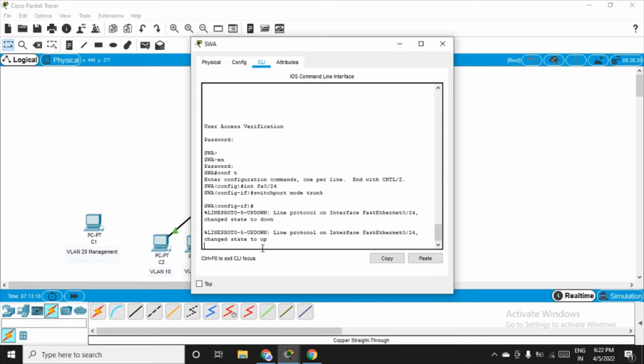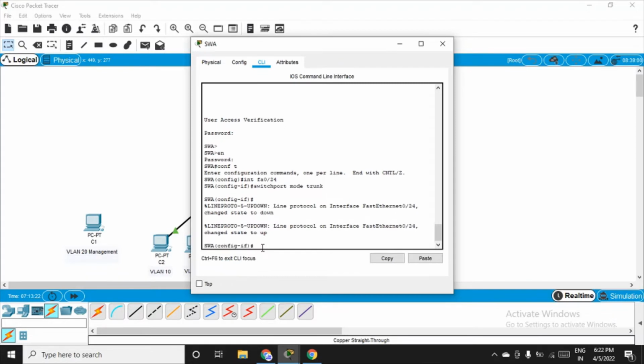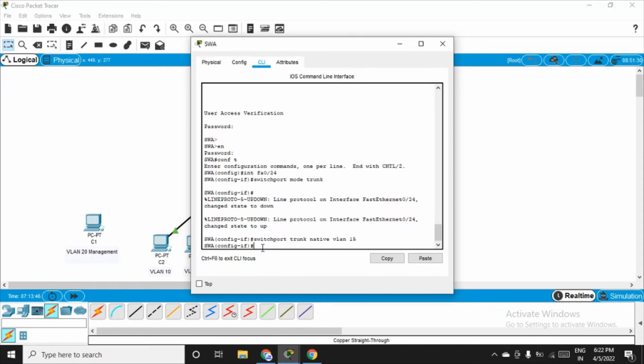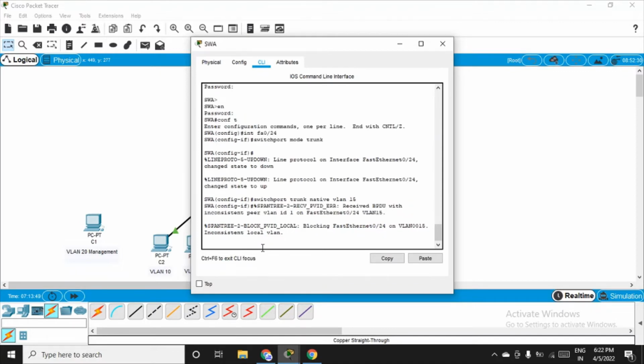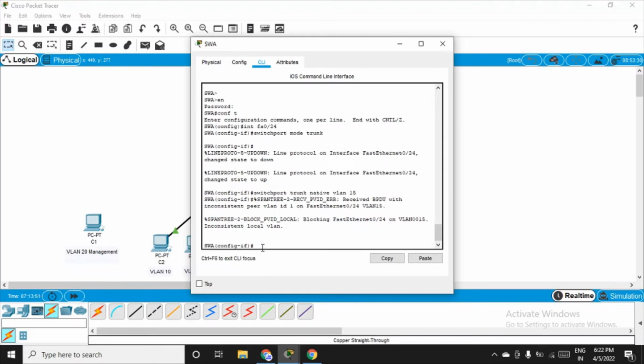Okay, it will take time to load. It is done actually. Coming back here, now one more command we have to fire here: switchport trunk native VLAN 15, enter, done. So these are the 2 commands we have to fire on each of these interfaces.